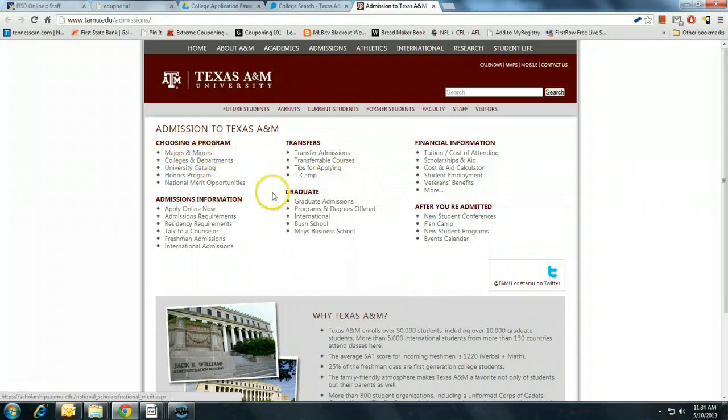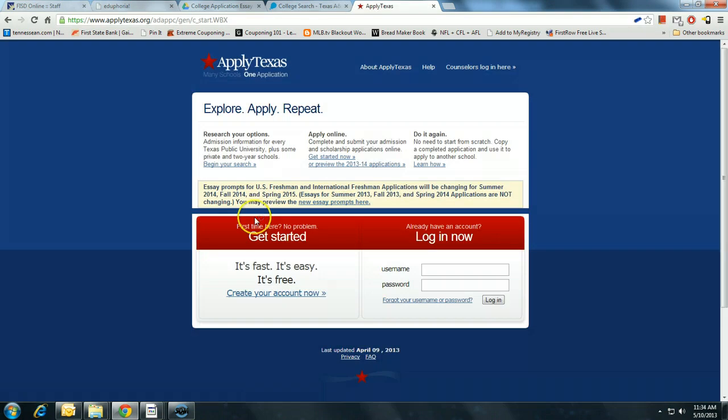Everything from choosing a program of study, what you need to do if you're transferring, which you aren't, but graduate studies, which you don't need to worry about for many years from now. But what we want to look for is where you can find the essay prompt, which is often with the application itself. So just right here, let's click on the Apply Online link. Even though we're not applying to the school right now, there's no harm in that. Apply online and see what we need to do.